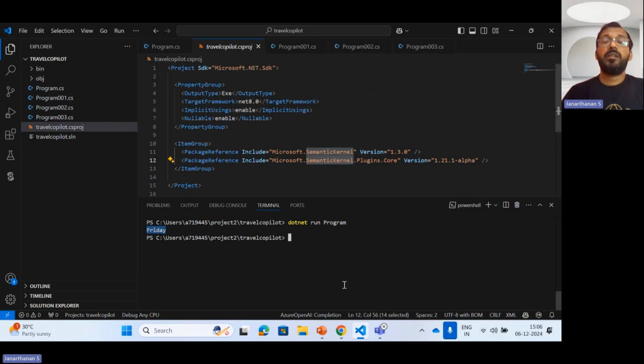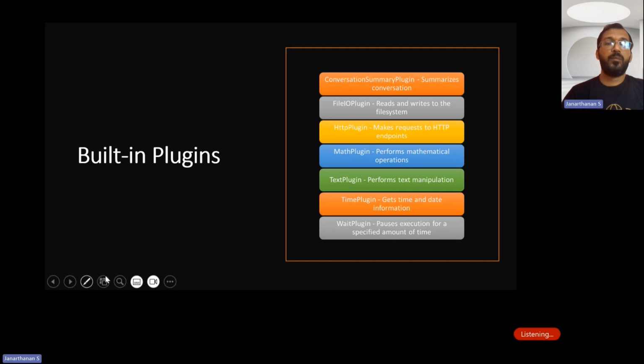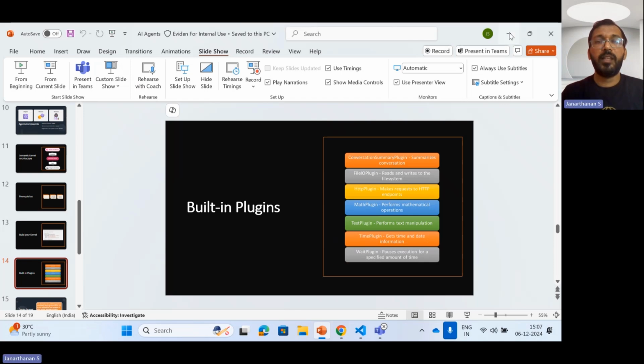Similarly, you can execute another important plugin option, which is your conversation summary plugin. If I want to summarize the overall conversation, you'll be using the plugin known as conversation summary plugin. In the conversation summary plugin, we have three types of actions available: summarize conversation, get conversation topics, get conversation action items. So these are the three actions present as part of the conversation summary plugin. Let's see that in the code.